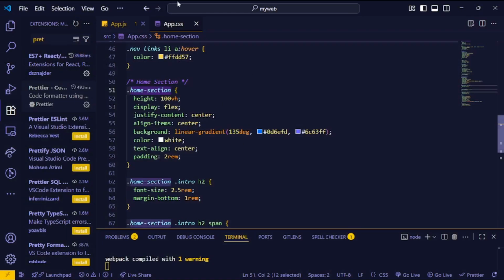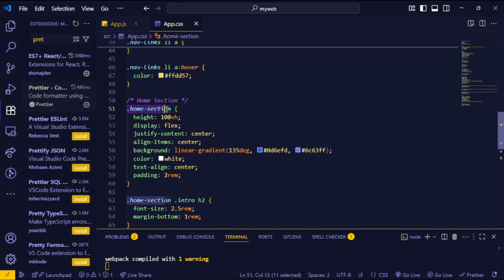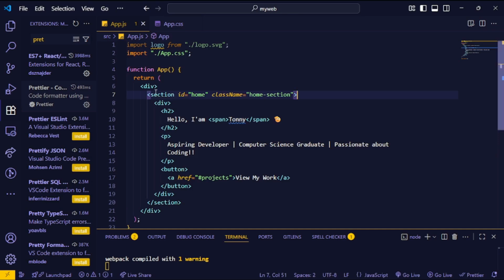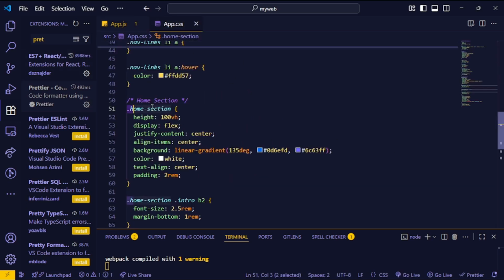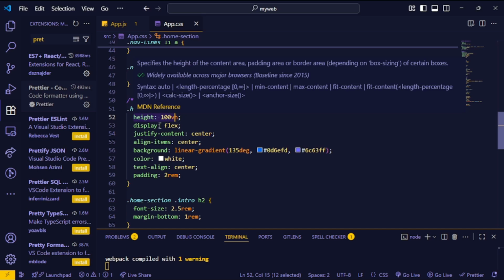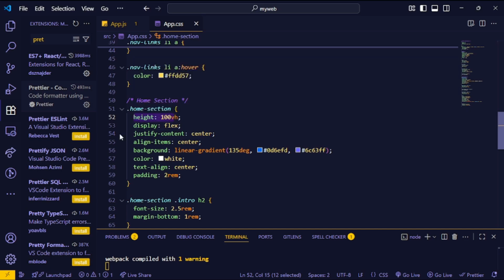Yeah, so here we had declared in the styles a home section, as you can see. I've just copied this class and given this section the class home section. If I had not defined the styling for the home section, I could have given it a home section class, navigated to where I had placed my styles, and given it a height of 100 view height, and then a display of flex, justify content.